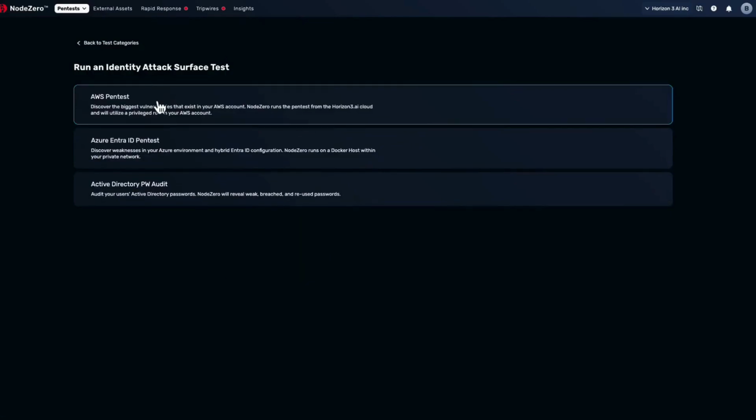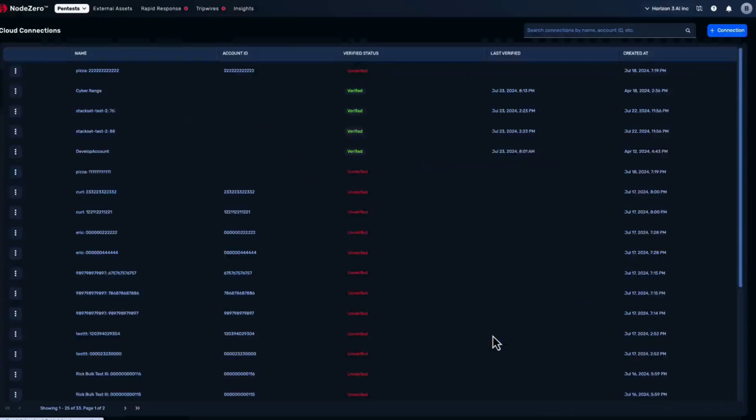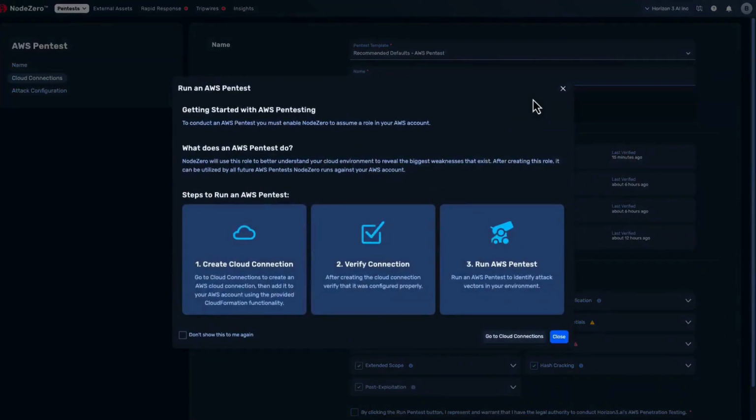With the AWS pentest, NodeZero takes advantage of AWS's CloudFormation as infrastructure as code to create a connection between NodeZero and an AWS account. This allows NodeZero to assume a role from within the AWS account with read-only permissions to enumerate IAM permissions, publicly accessible EC2 instances, their open ports, and data resources like S3 buckets.